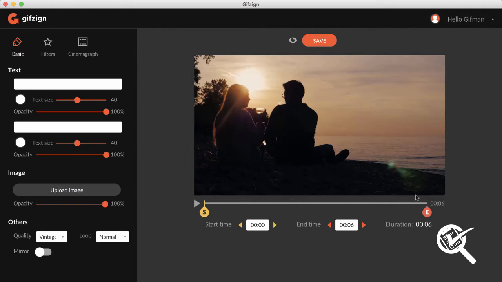And here we have the timeline. So let's start with the timeline because that's probably where you're going to start. What you want to do is select the start. The S is the start time and the E is the end time. So select the start and end time for your GIF. Let's say the start time is here for me, and you can see the frame changes as you move the start and end time.